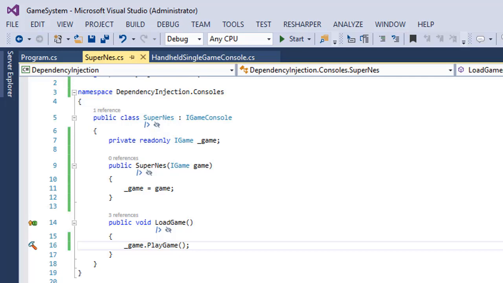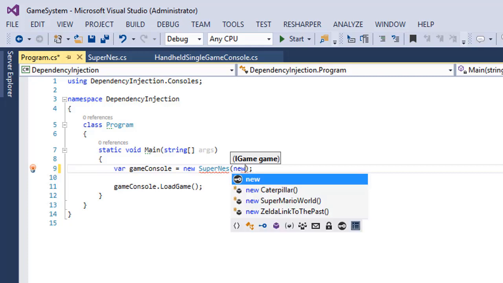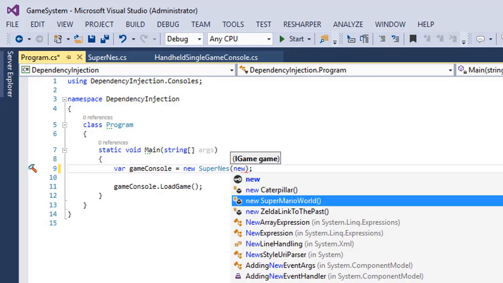Now, if we pop back out here to our class, it's going to look very similar. We're going to do new SuperNES, and now it's saying, "Hey, I need an IGame." It's at that point that I can say, well, let's do Super Mario World or Zelda.